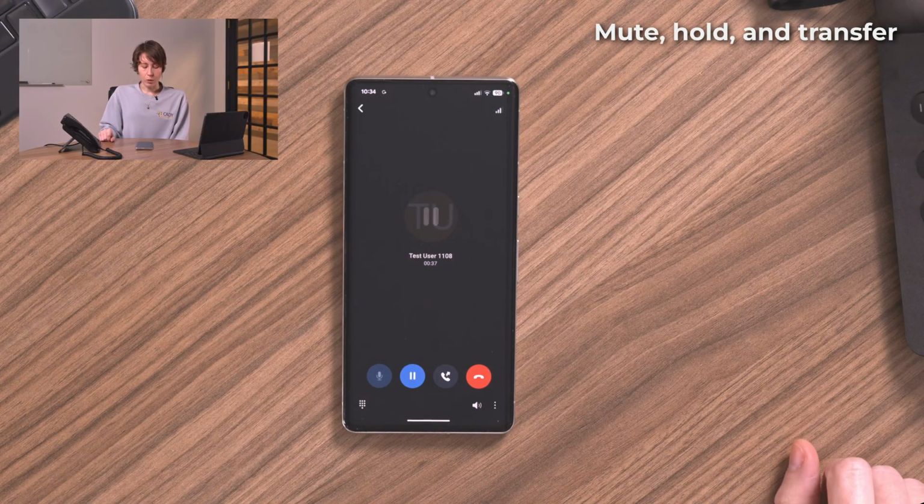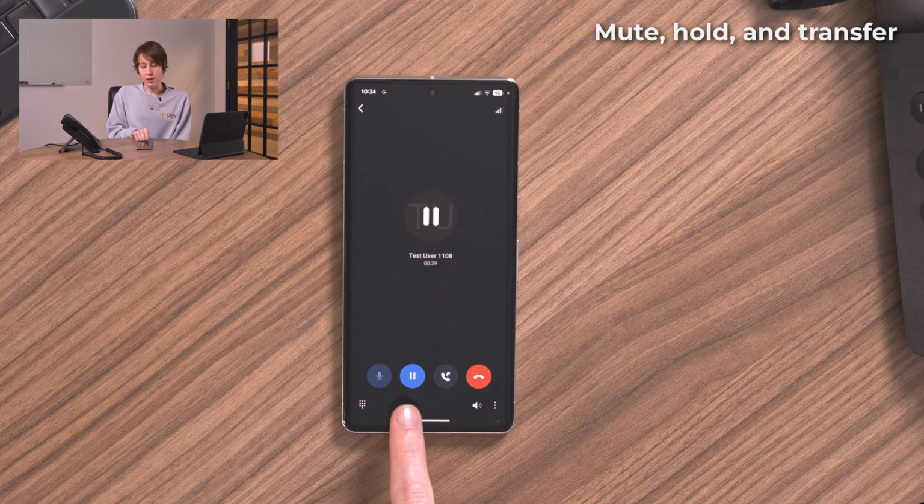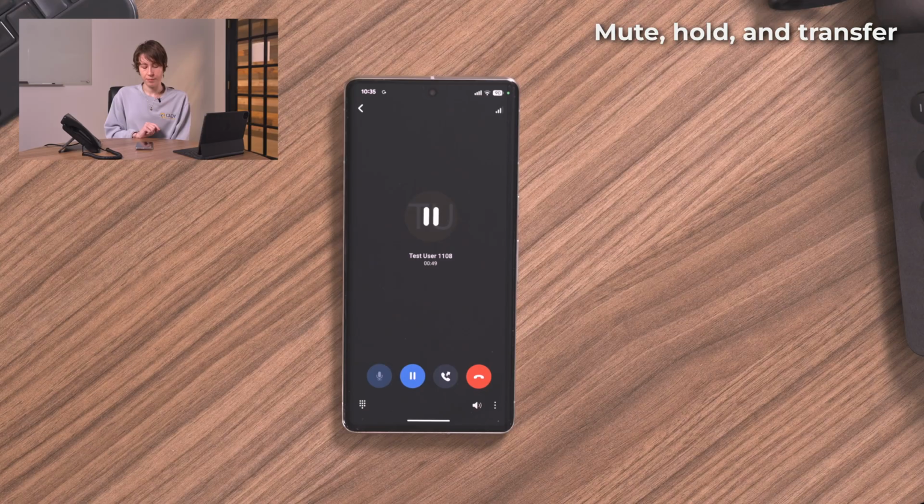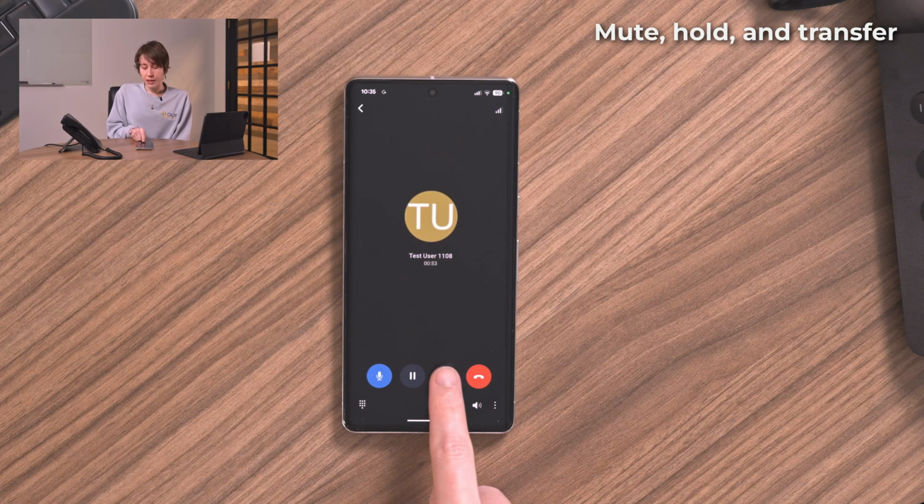To take them off of hold, you can click the hold button again, or you can transfer the call from here. When you transfer the call, even if it's on hold, it will be put off hold once it is picked up by whomever you transfer it to. If I wanted to transfer, this button right here will take me to the transfer menu.